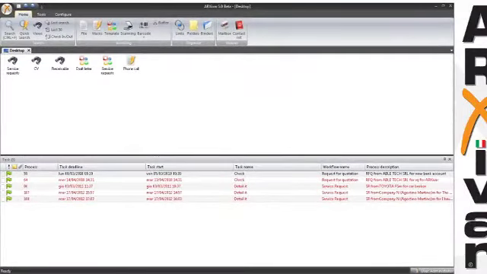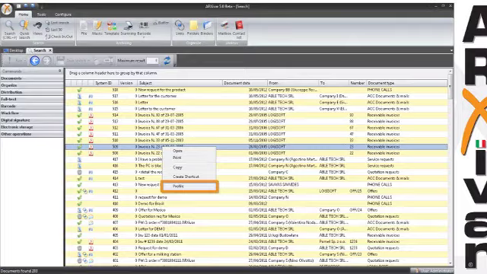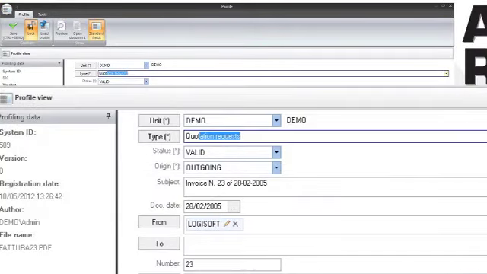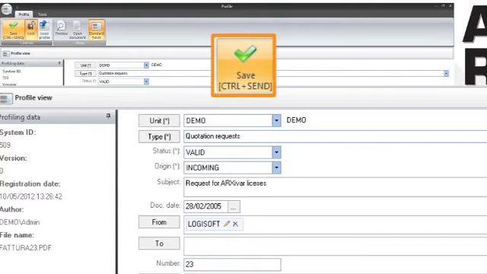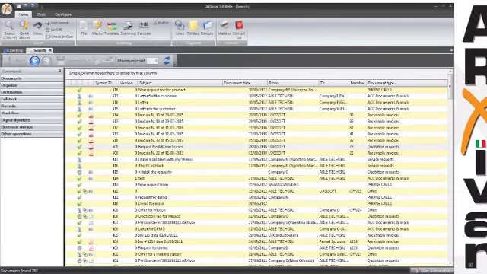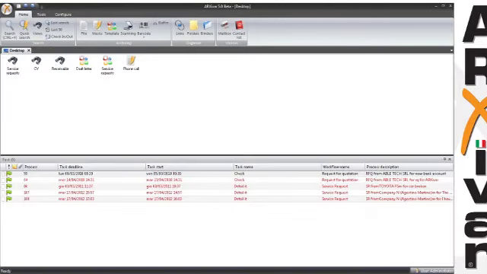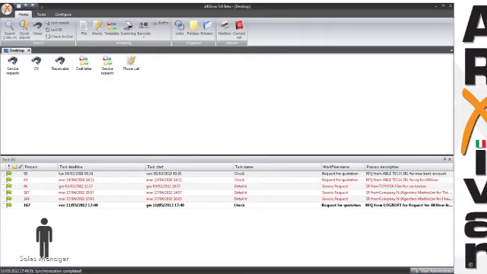Okay, so let's go to our system and let me simulate how to receive a new quotation request. We are searching for documents and we change the type of one of these to quotation request and change some information about it. As soon as we save it, Arxivar recognizes that we have received a new quotation request and runs the process. Then, the system will automatically notify us with a new task.